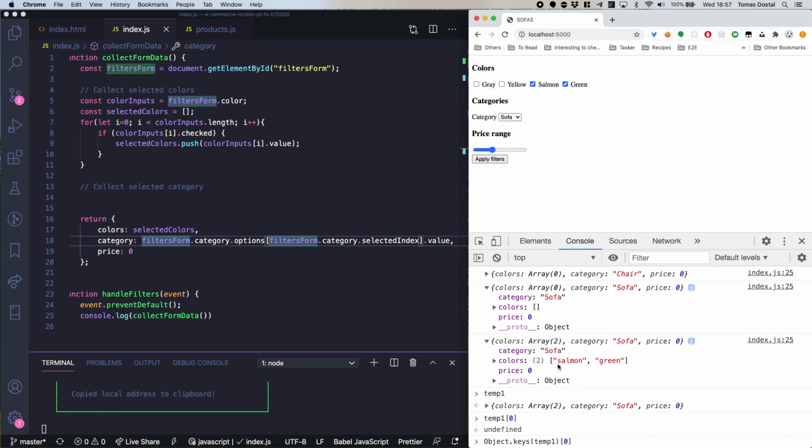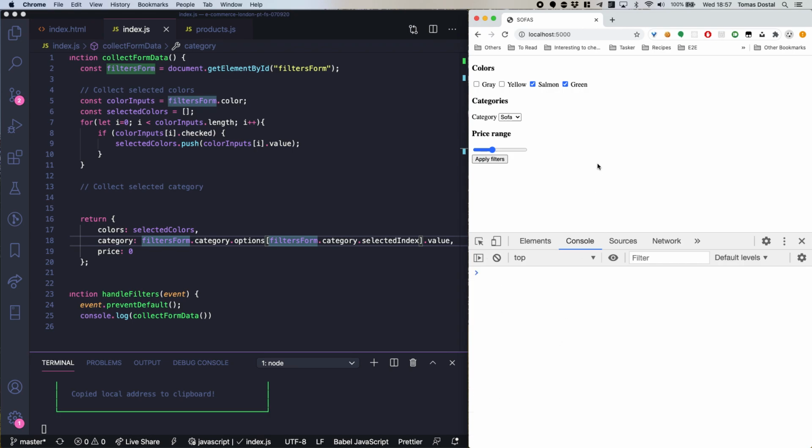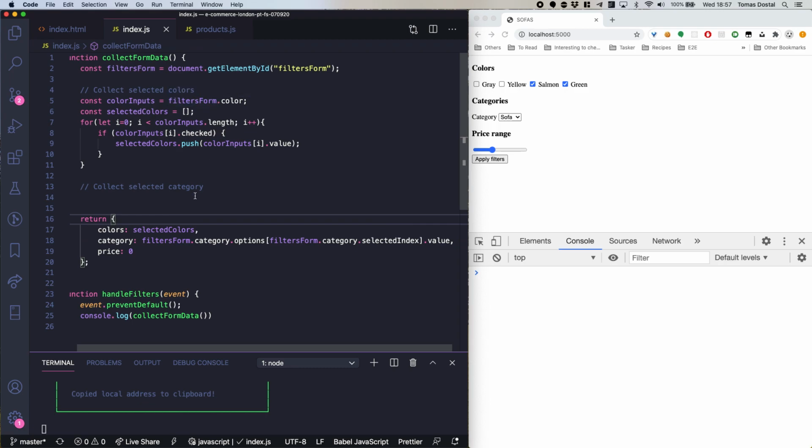Arrays, on the other hand, are sorted. So you know that in this array, the first index will always be salmon, always. But in an object, you can't know which key will come first. It's not in order, basically. So you need to remember that as well.